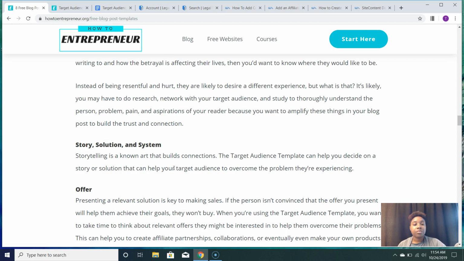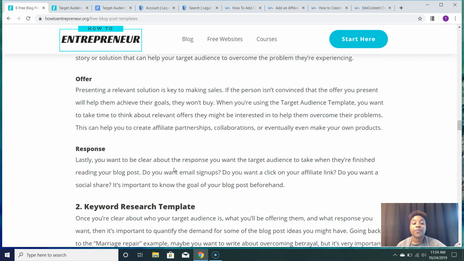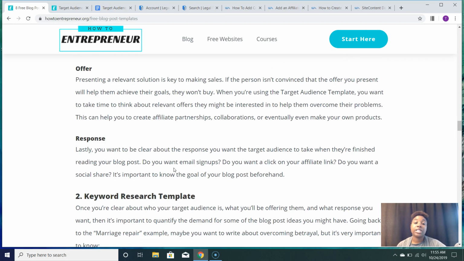So then part 3 is the story, solution, and system. Storytelling is a known art that builds connections, and the target audience template can help you to decide on a story or solution that can help your target audience to overcome the problem that they're experiencing. Then part 4 is the offer. So it's important that you present a relevant solution in order to make sales.